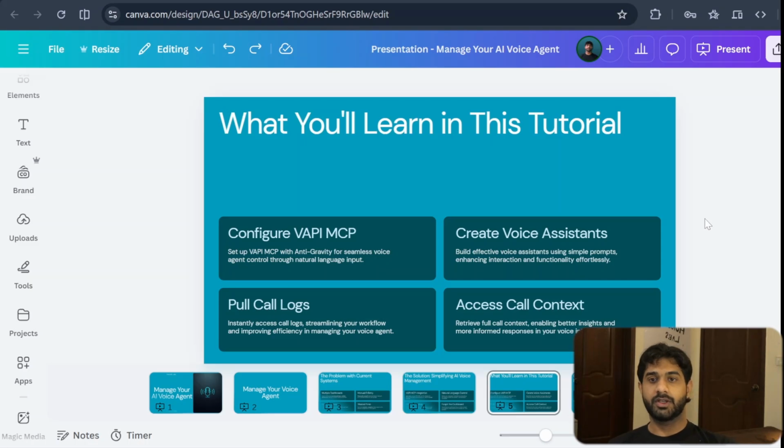Before we jump into it, let's understand what you'll learn in this tutorial. You'll learn how to configure Vapi MCP, set up Vapi MCP inside Anti-Gravity and use prompts to utilize your Vapi dashboard and talk to it via just a single prompt. You'll create voice agents effectively, not for production, but for demo purposes. You will still have to get your hands dirty and tweak it a bit. It will not be 100% perfect, but it will get you 60% of the way.